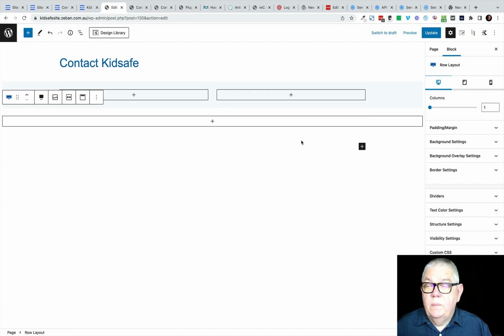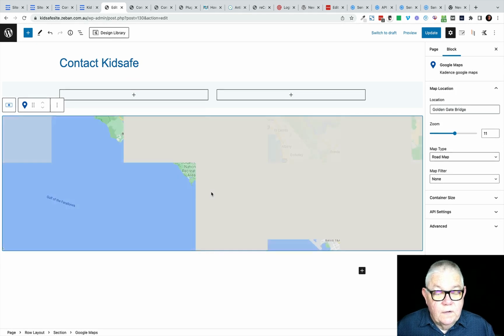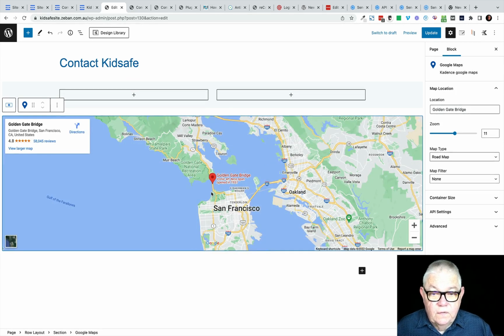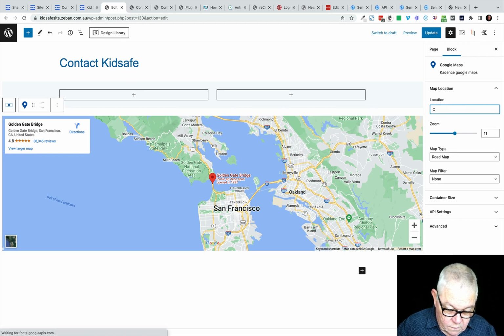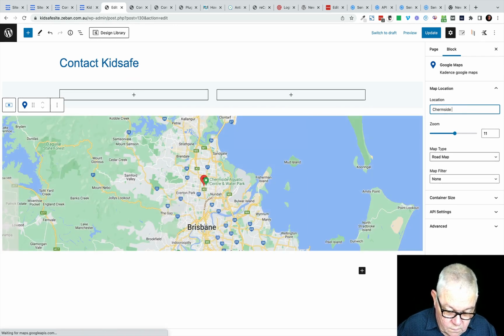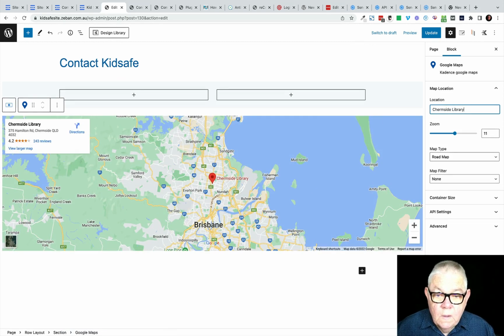And we won't put any limitation on the content, because in here, we're going to add a block called Google Maps. There it is. And now it's going to ask us, we're not really in San Francisco, it's going to ask us over here, let's start with the road map. We won't put any filters on it, but let's say our business is located in the Chermside Library. So it's found us. Here we are in Brisbane in the Chermside Library.